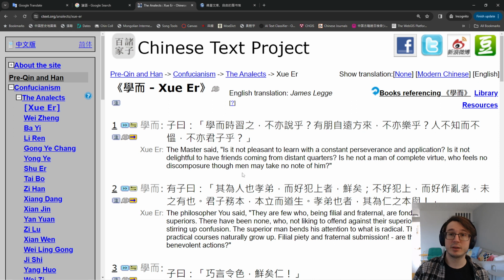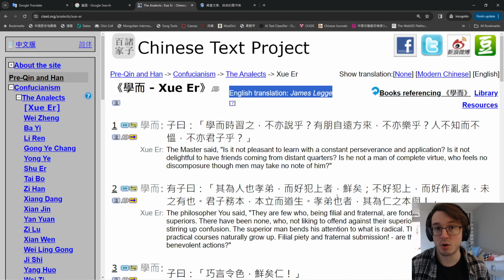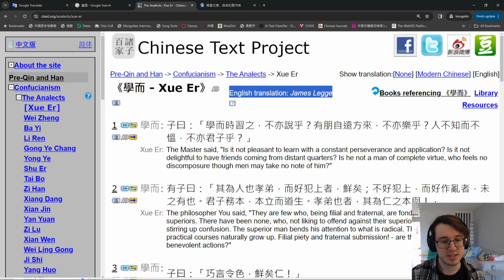Now, if you're in the English version of ctext, it will also give you the translation sometimes. For example, in this case, the Analects, the translation that it gives you is the one by James Legge. Now, this is a very, very old translation. It's very dated. It's from over 120 years ago. So it's a nice first stop, if you don't have a translation available and you can't read the original text, it's a great way to get introduced to it.